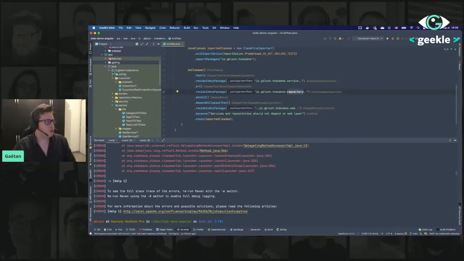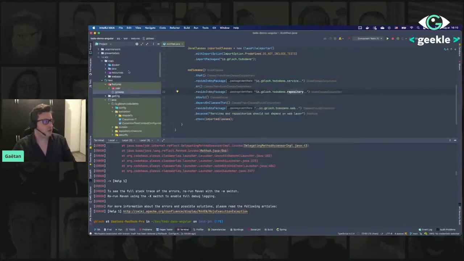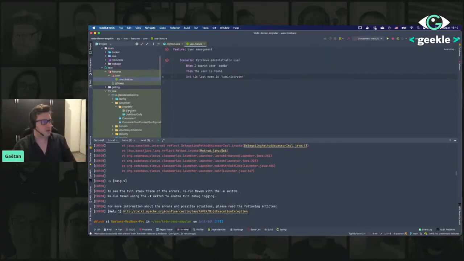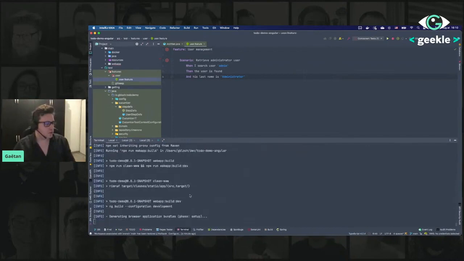Cucumber is fun. It's a natural language description for scenarios and tests for BDD using Gherkin. So basically, you have a scenario: when I search user admin, then the user is found and his last name is administrator. Then you just implement this test. It's just a way to define tests using this, and it's quite common to use that right now. So now it's just generating tests. Let's move on with the presentation.